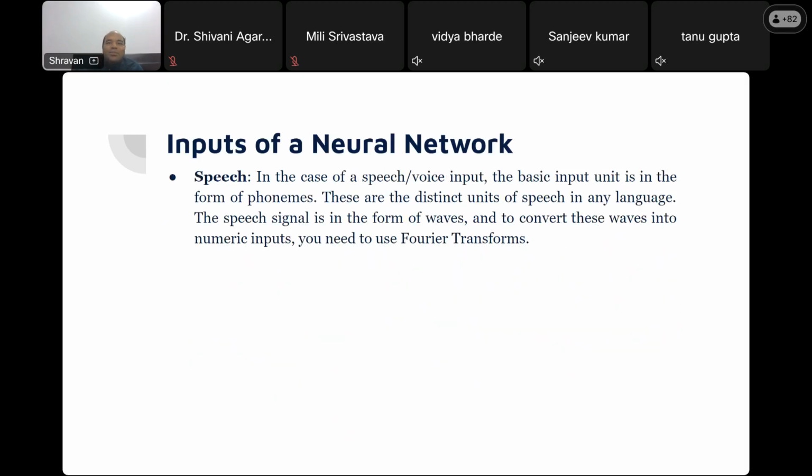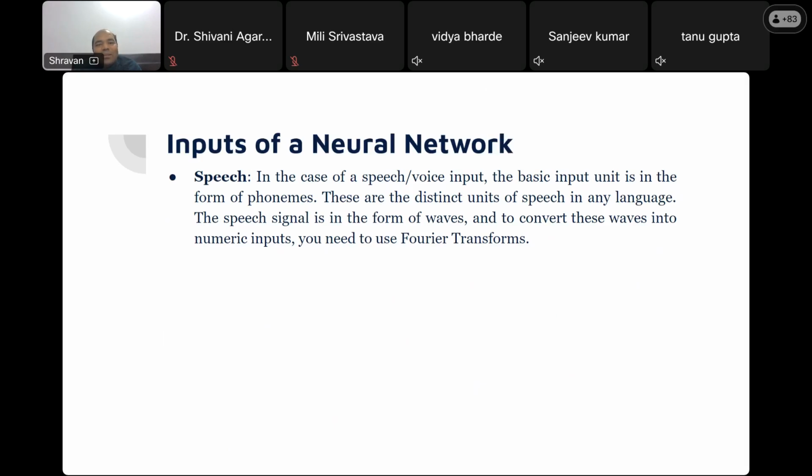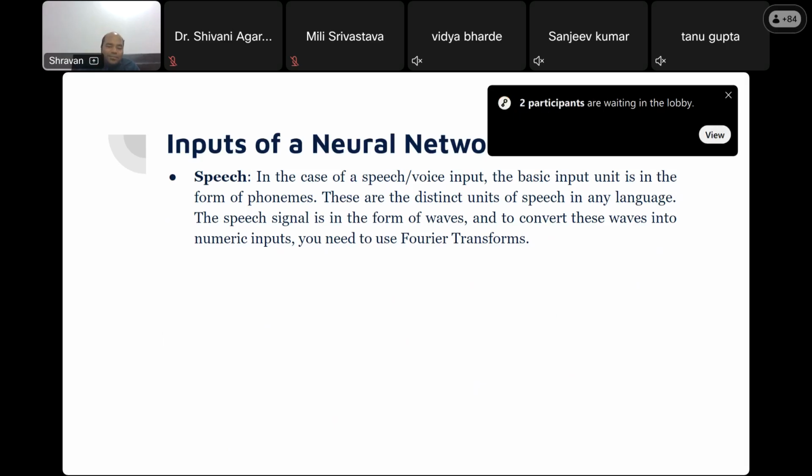In the speech part also, the basic input unit of speech is sound waves, which are converted into numerical input. Everyone must know about the Fourier transformation. We perform that Fourier transformation on the sound waves and create a numerical view of the speech audio, and those are then taken as input in the neural net.